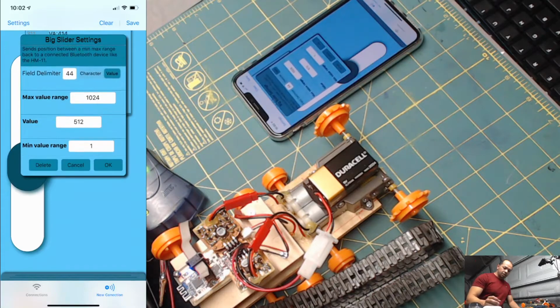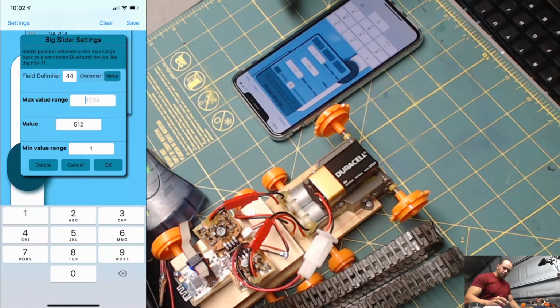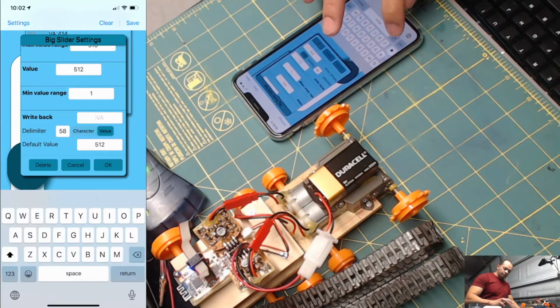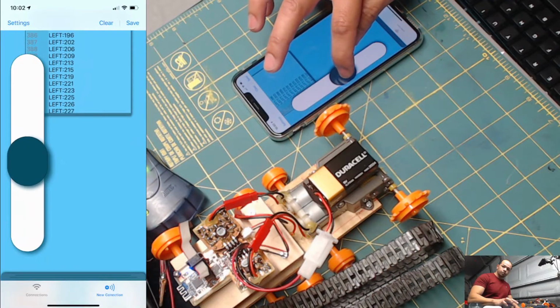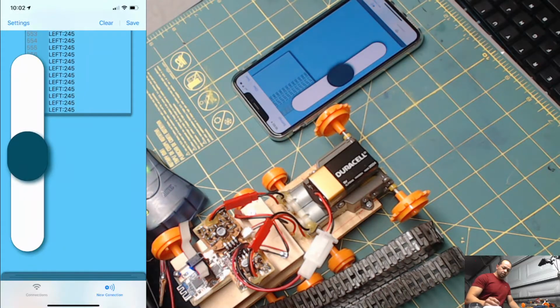So let's change the value going there. Well, let's change the range first. We said it was going to be 510 and the minimum 1, and the field will be left. Now we should be able to see, easy, right?